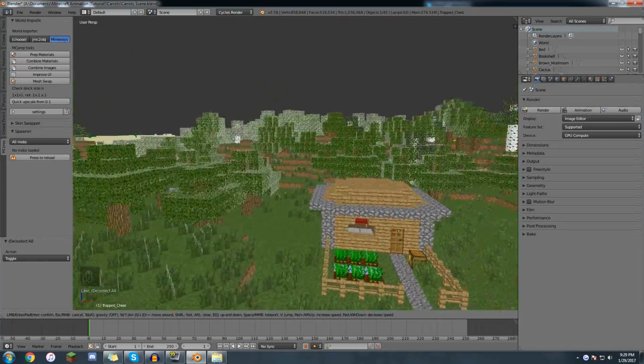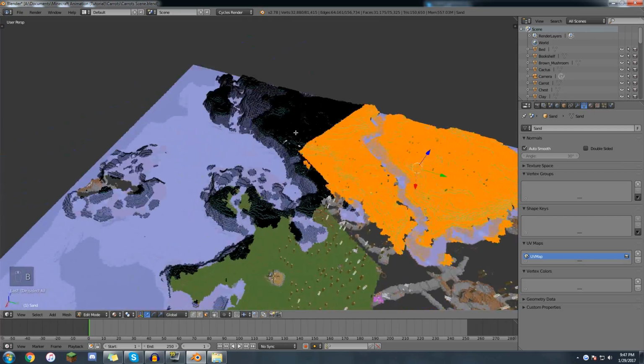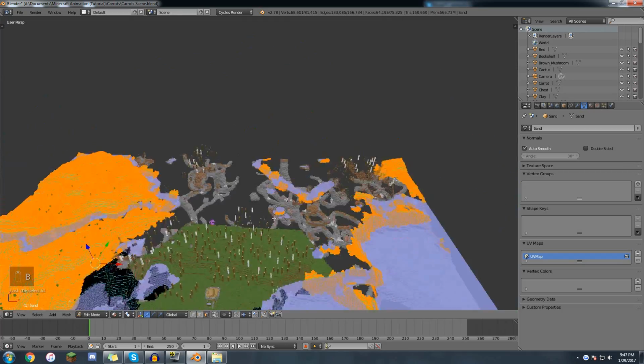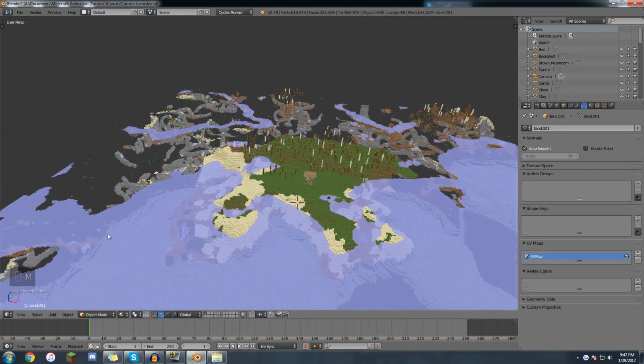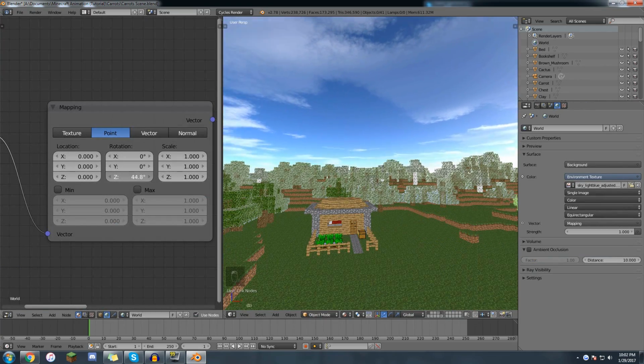I explained the basics of navigating around in Blender. We moved objects to different layers to optimize the scene performance. We did some advanced scene optimization by cutting away the unused section of the world. We brought in the sky texture, and I showed you how to rotate it around.